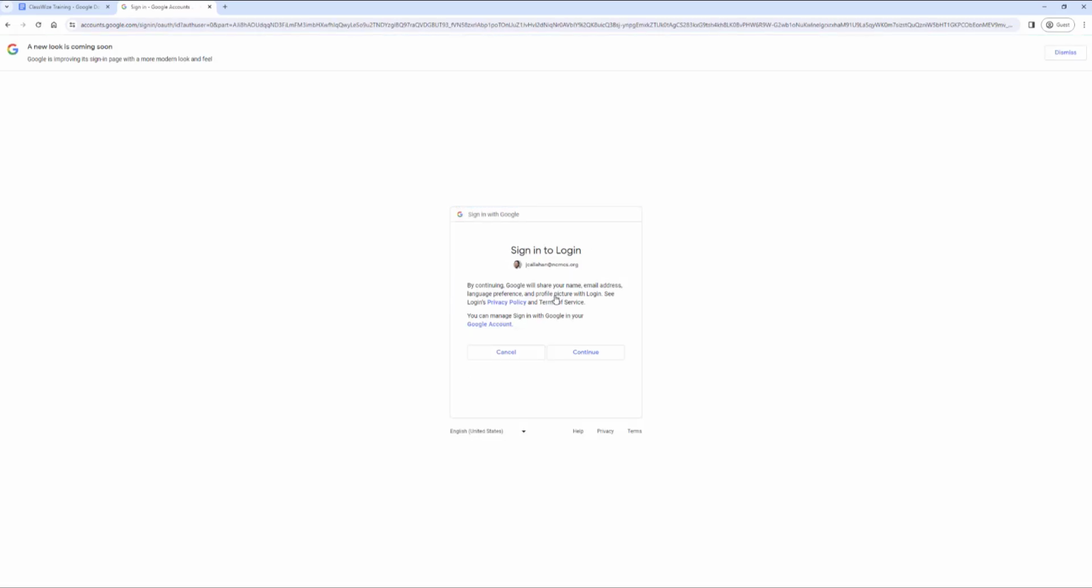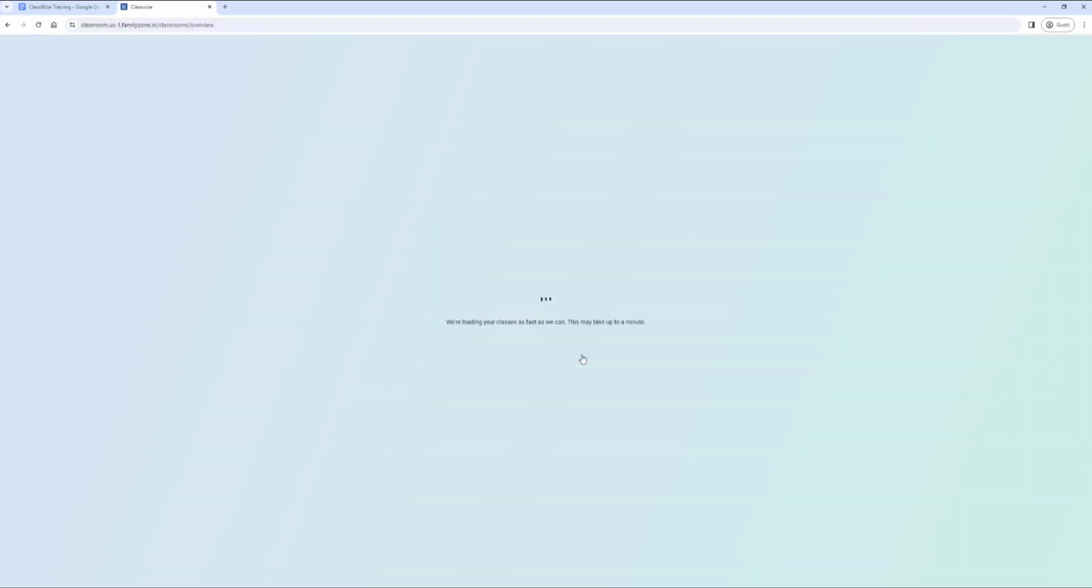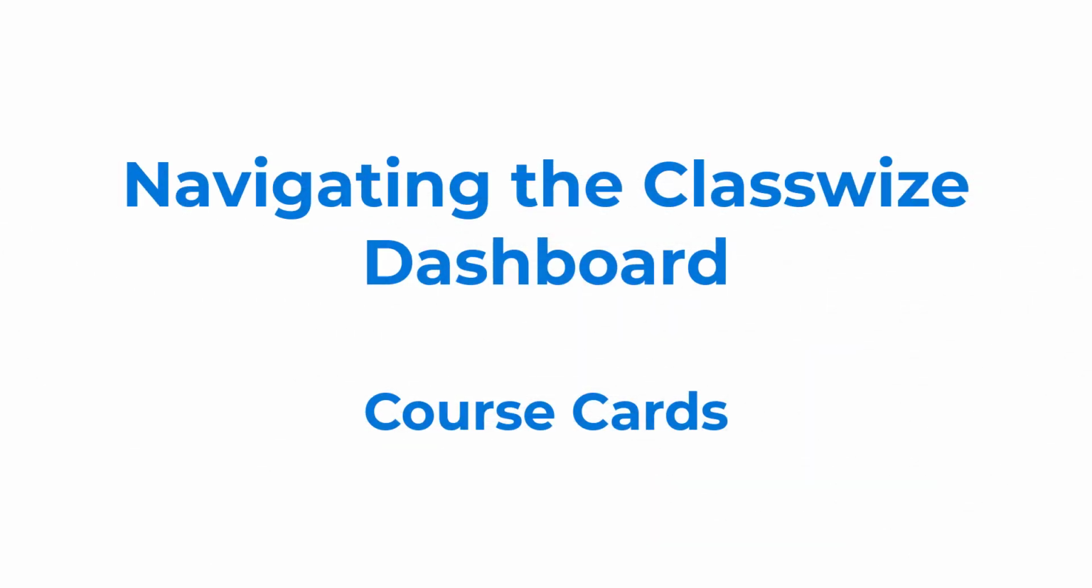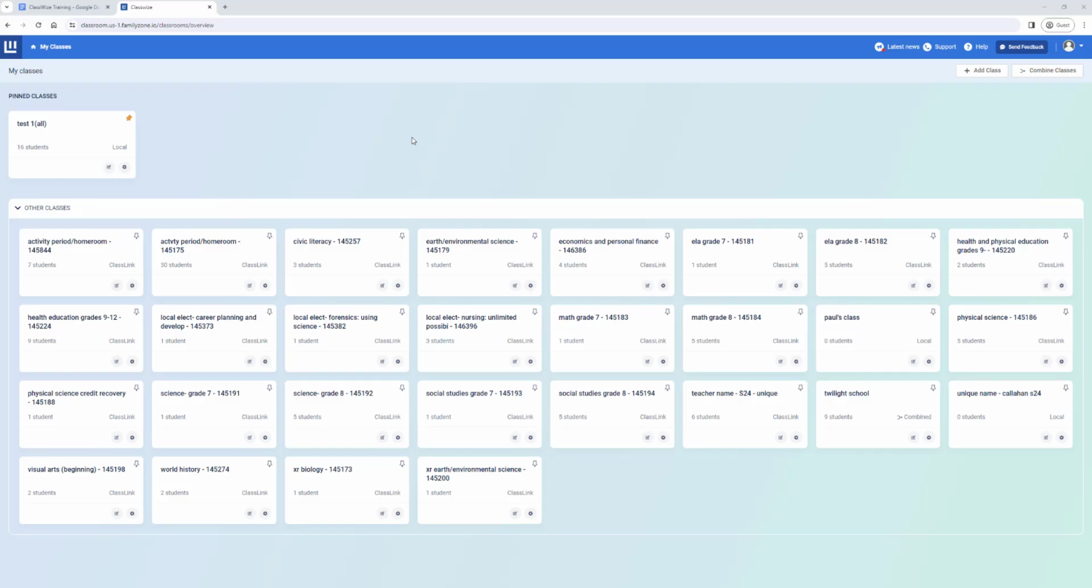After signing into Classwize with your Google account, you will be taken to your Classwize dashboard. On your dashboard, you will see a tile for each course assigned to you in our SIS. As mentioned before, each teacher or co-teacher assignment in our student information system will produce a course card on your dashboard. You will notice that each class card has the class name along with an identification number.